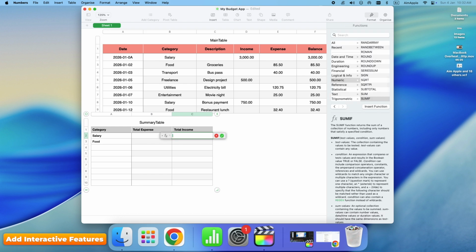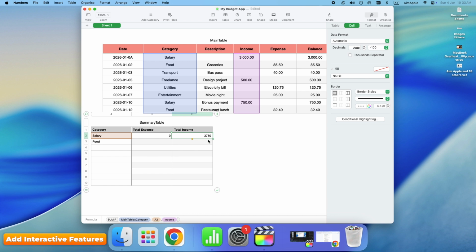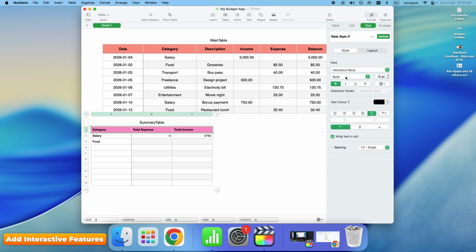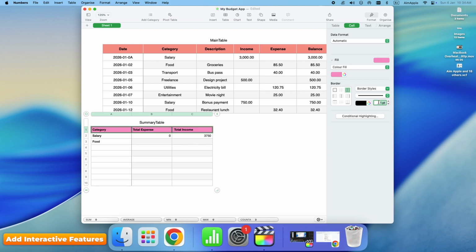Do the same for income. Equals SUMIF. Match the category cell and total the income column. Copy both formulas down for each category you add. Format the summary table so it's easy to read. Add light background colors. Bold the header row. Turn on borders if you want a clean grid.